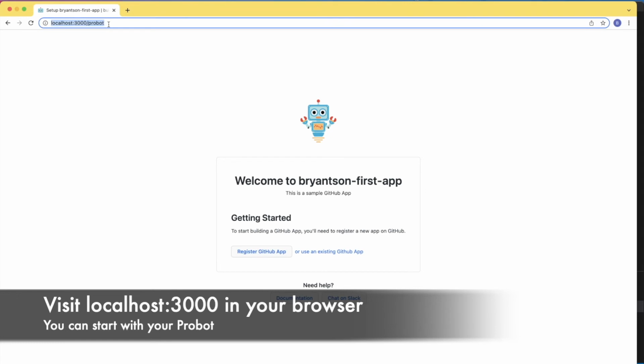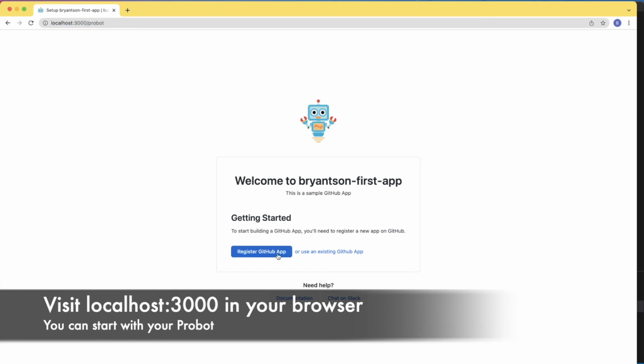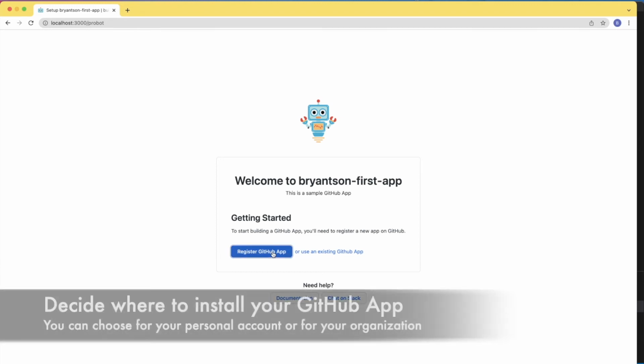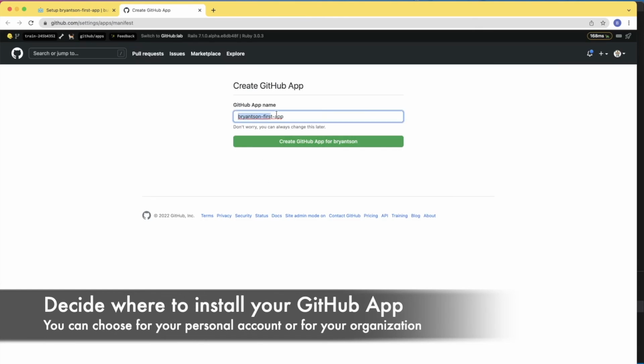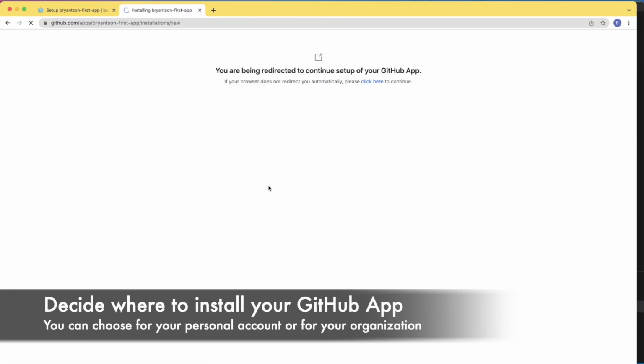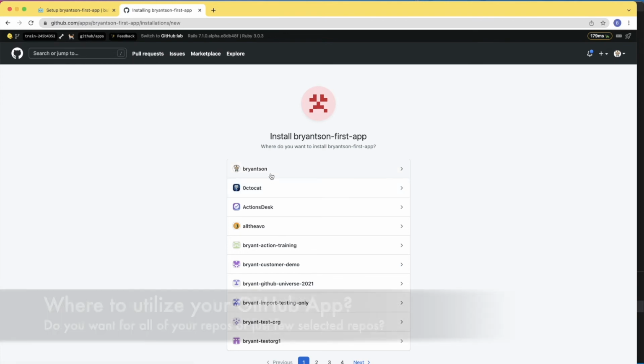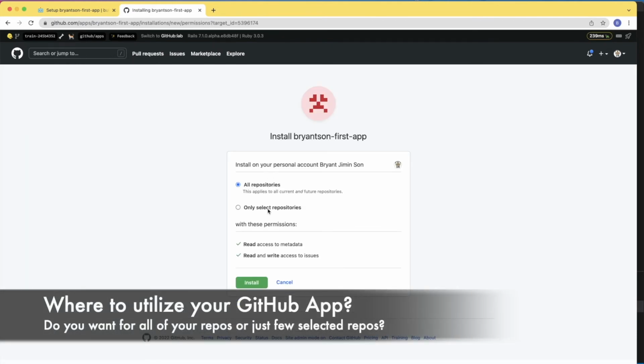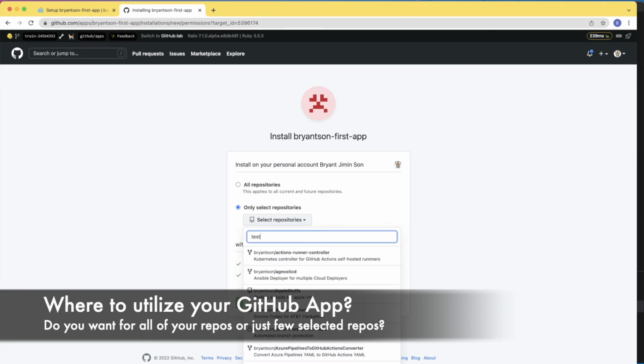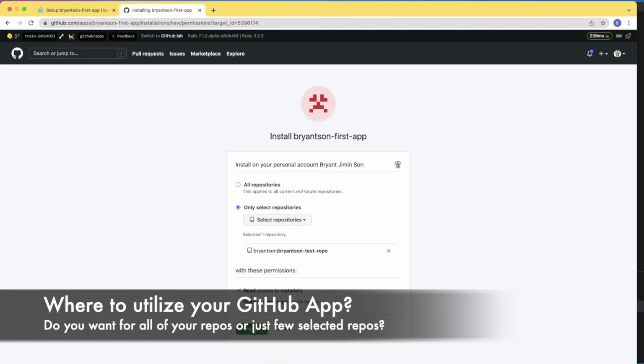To start with Probot, you have two options. You can start a fresh new GitHub app, or you can use an existing GitHub app. I'll use register a new GitHub app, so I can click the button. I can then supply a new GitHub app name. I have a main organization that I can install my app, but I will install this in my personal account. I have an option to install in all repositories, but I will be selective and decide to install on only one repository.